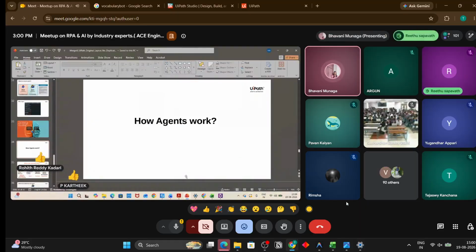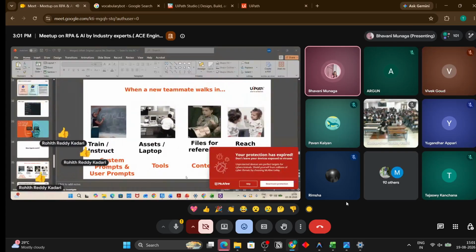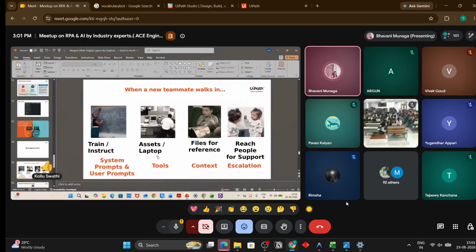Then how do agents work? Consider a new member joining a team. Instead of giving everything at once, we first train them, then allocate the laptop. Once the employee receives the laptop, he has to go through a lot of trainings and refer to the files, and if he needs any support, he reaches out to the support team related to the process. We have a similar kind of structure with the agent.